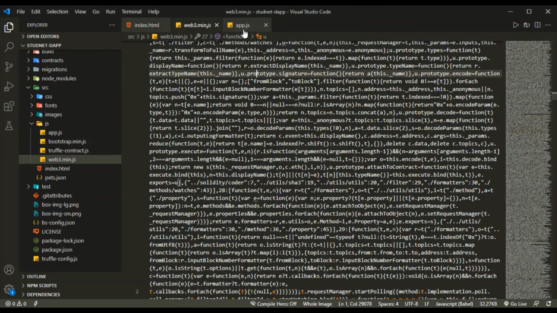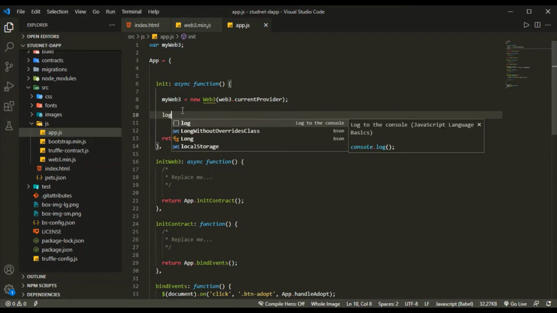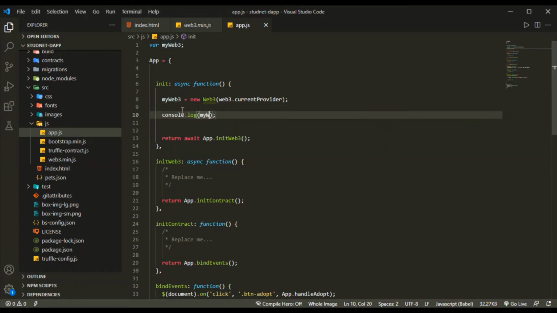Then, for the current provider, you are specifying that you want to use the MetaMask instance of the web3. That thing you are assigning to the local variable which you have created over here. So now let's console log it to see how my web3 looks.